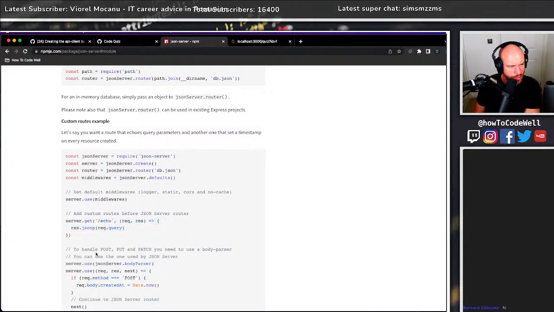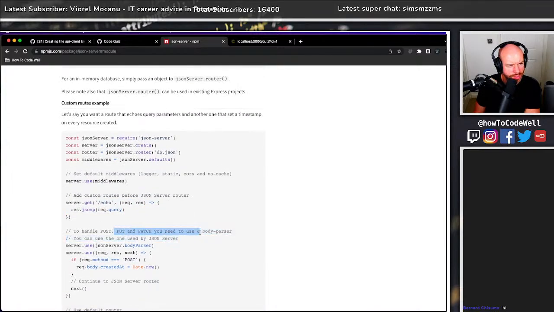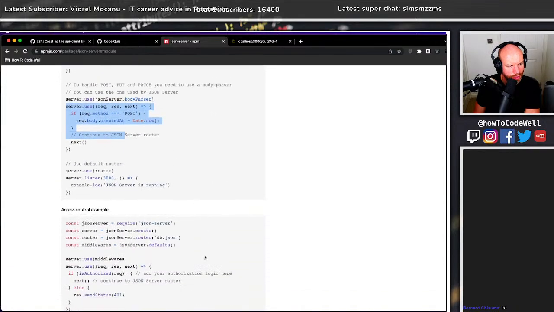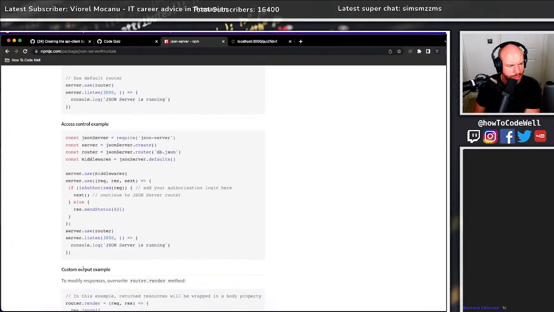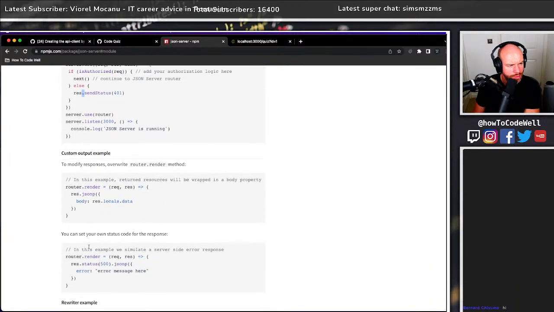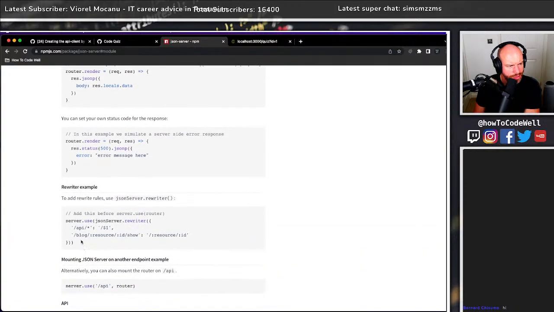Okay. Add custom routes before the JSON server router. Echo. To handle post and patch, you need to use the above body parser. Access control. So that's how you would deal with authorization. Custom output. The rewriter. So to add rewrite rules. This is what we're doing. Add this before the server use router. Server use JSON server rewriter. I see.